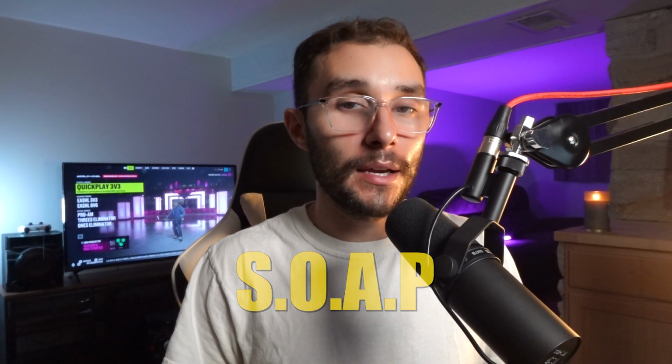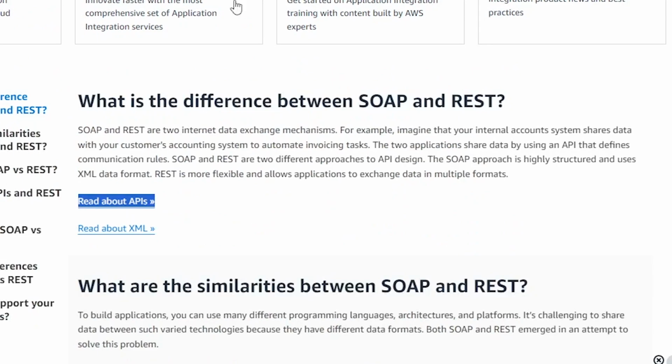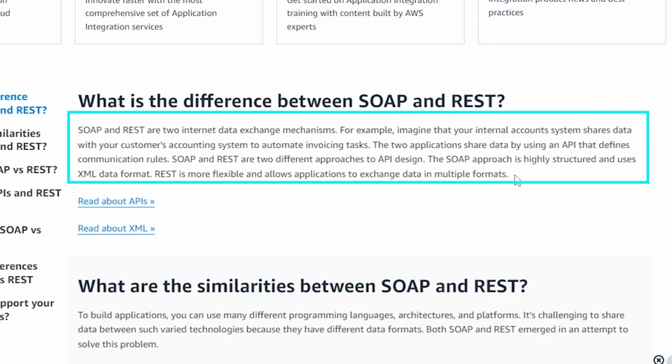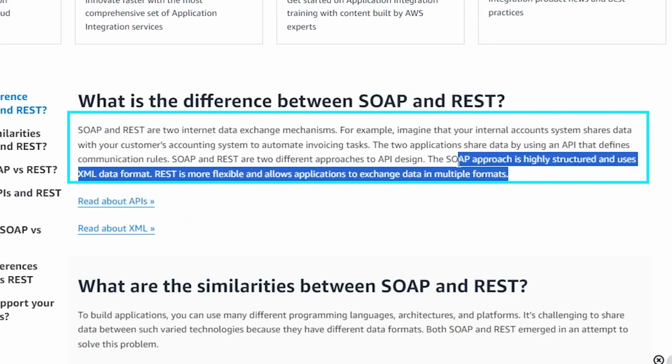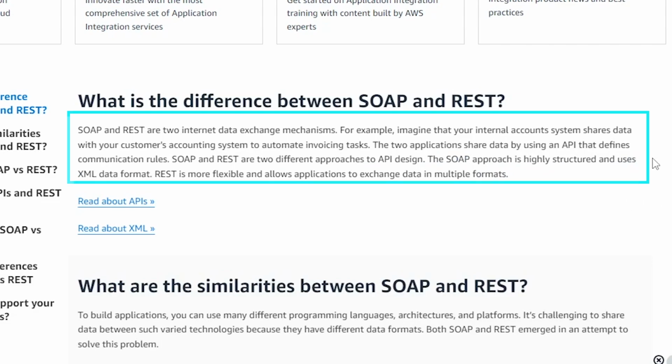Now, the second type of API is called a SOAP API, where SOAP is an acronym that stands for Simple Object Access Protocol. And while there are quite a few differences between a REST API and a SOAP API, basically what it can be boiled down to is that SOAP APIs are much more rigid in their definition and their requirements in order to send and receive a request, or rather to exchange data between two systems.